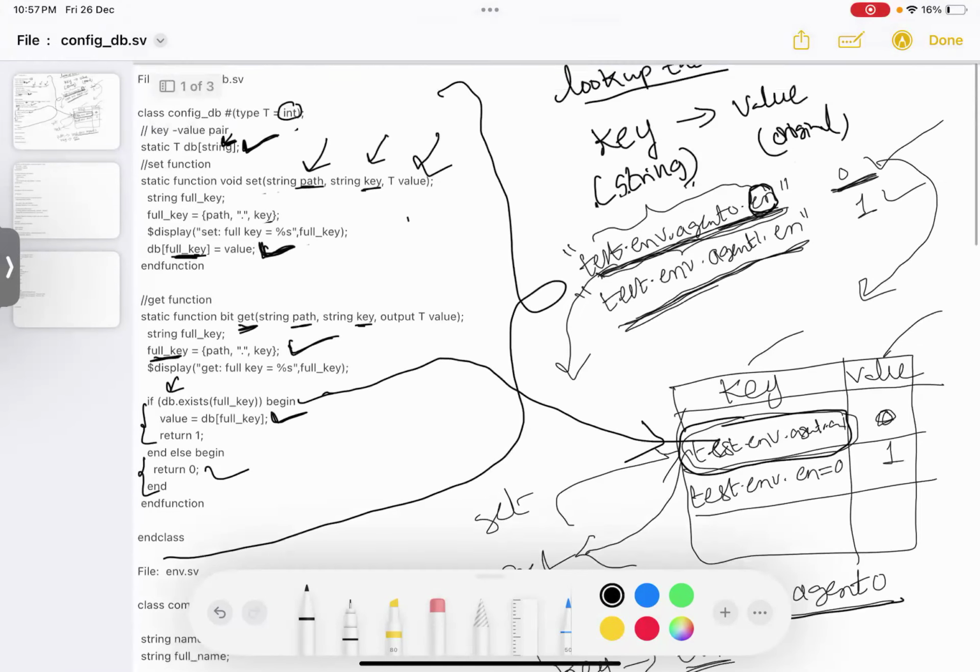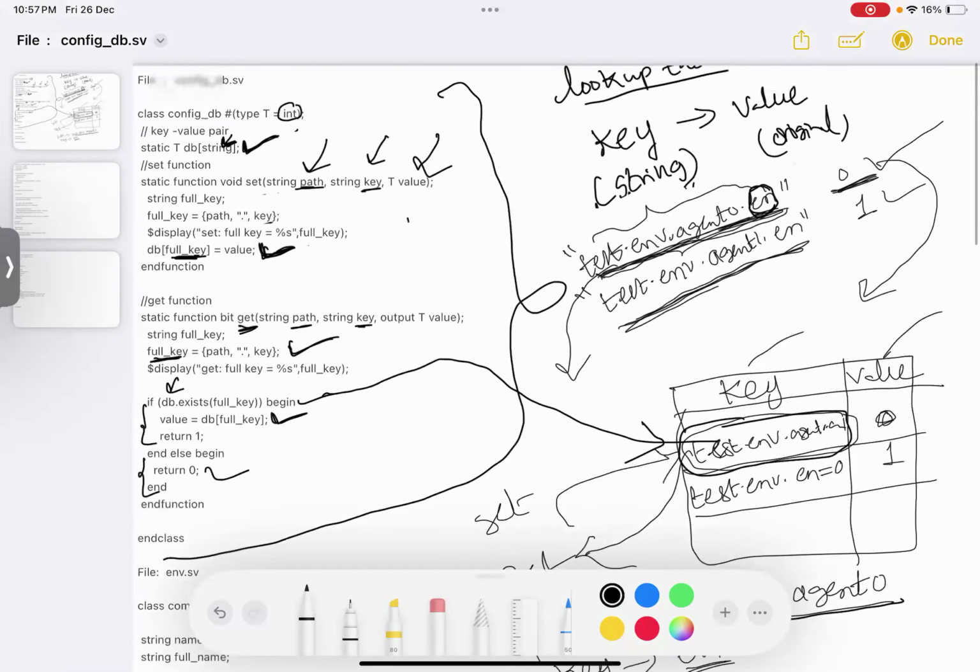So in this way we can create set and get. This is like an equivalent function. This is not exactly EVM DB, just some equivalent function. To achieve this, we need to have one parameterized class, and we need to have one static variable which is an associative array, and we need to have two functions, set and get.